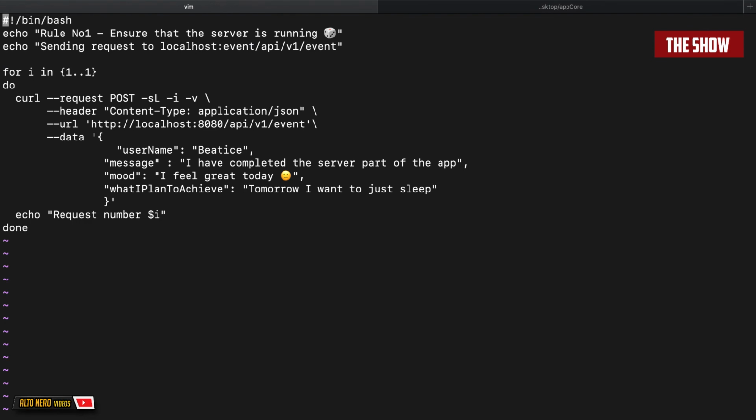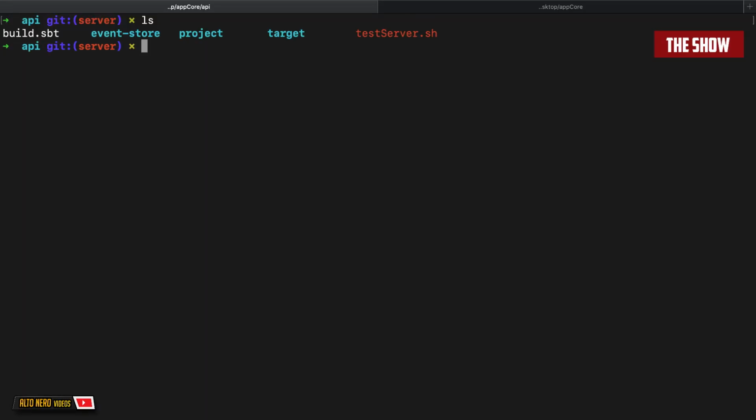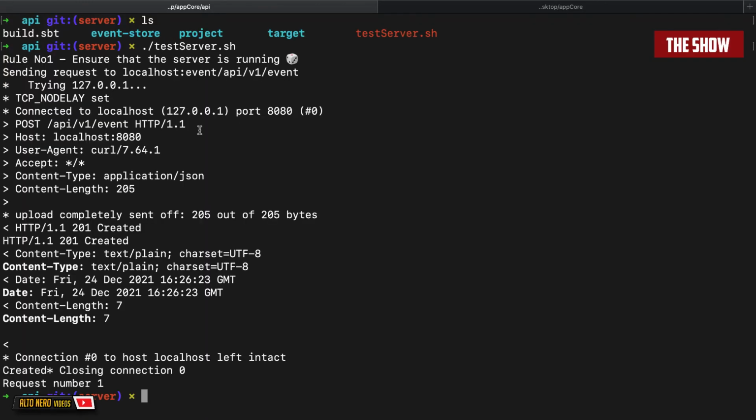So I've gone ahead and created this so that I can reuse it every single time without actually going onto Postman and creating the request from Postman. I still have the server running, so if I do ./testserver.sh, as you can see, the request has been created. So I know that everything is working correctly.